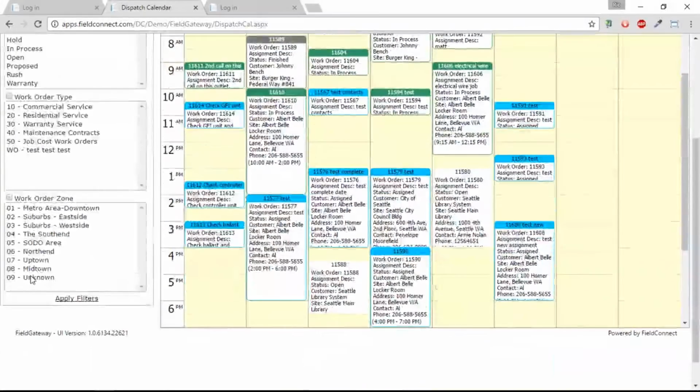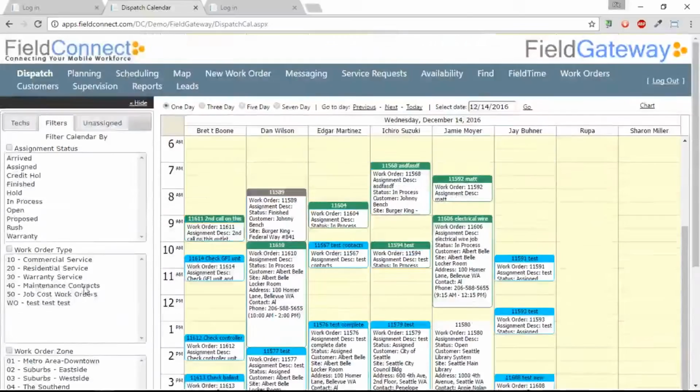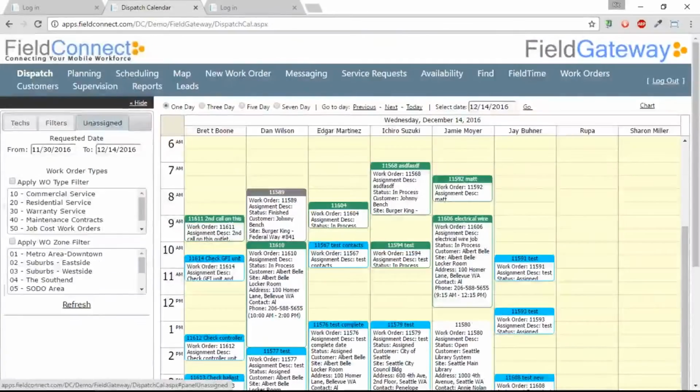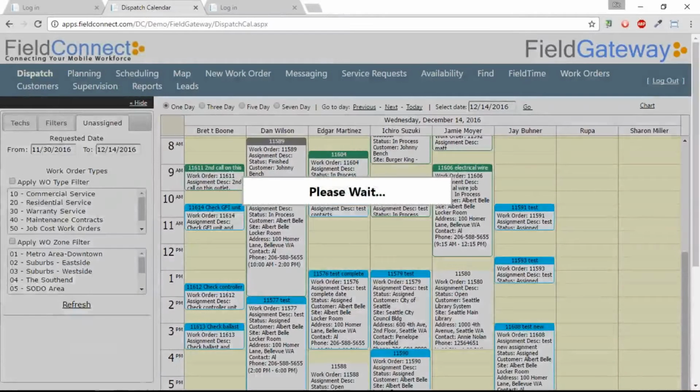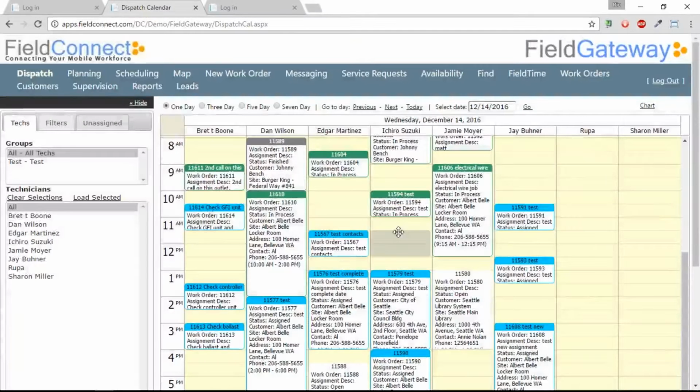Here are the zones that I have set up inside the system. So if I only want to look at a particular zone, I click on that and apply the filters, and I can get that done. As well as looking at my unassigned orders that I need to drag over and assign to someone. So with the board, as you would expect, I can grab one of these orders and change the time just by dragging and dropping it, or I could move it to a different technician, same concept.